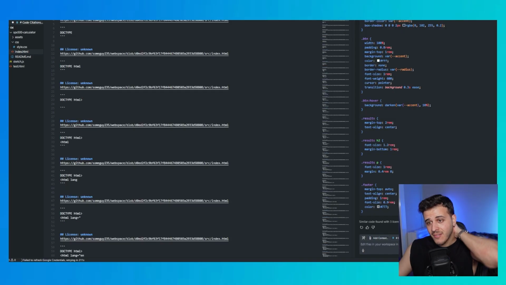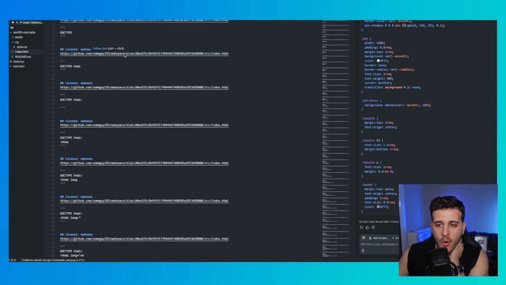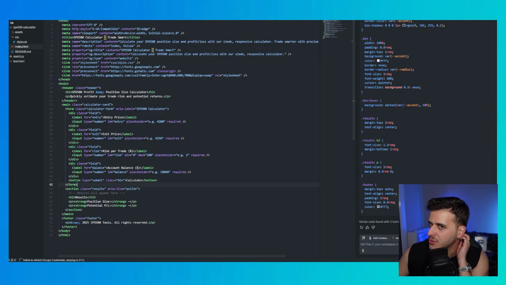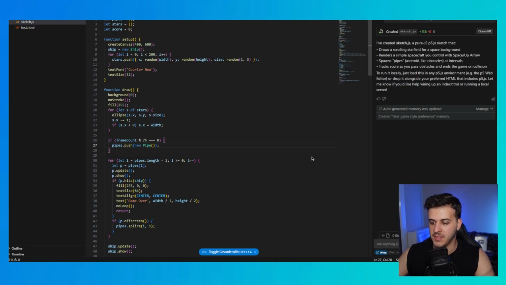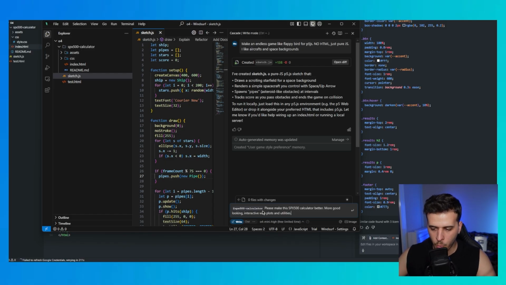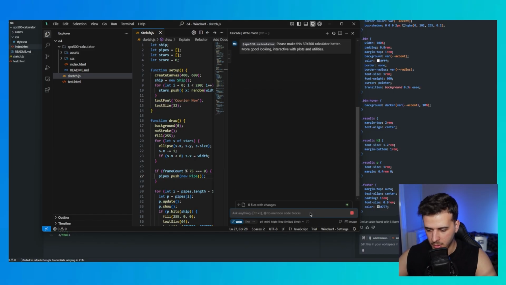Oh my God. Funny thing, it finds similar code on open source GitHub and gives you sources of the license of similar code, so you don't break IP and copyrights, which is insane. Okay, so I'm going to ask Windsurf and O4-Mini High to make this SPX 500 calculator better, more good looking, etc. Do all of these good things. Make this better, my man.